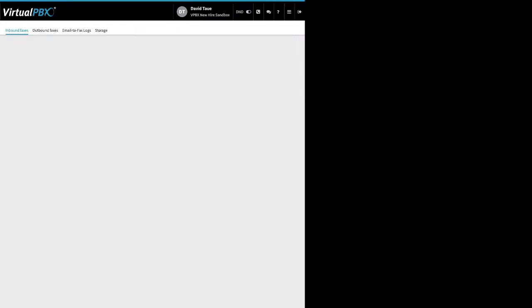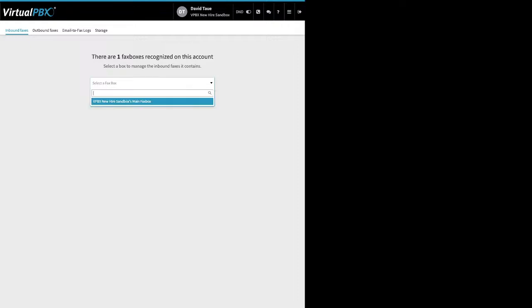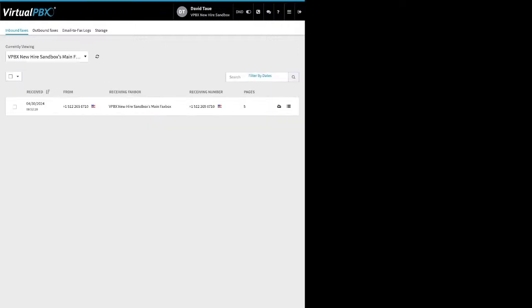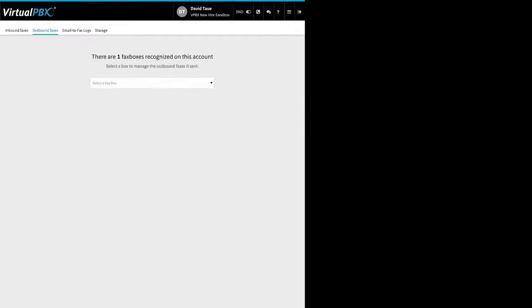Faxes is your fax manager. So you get to any fax box on the account. Here you can see your inbound faxes, the date, the time, phone numbers involved. You can download the file. Outbound faxes, select the fax box.